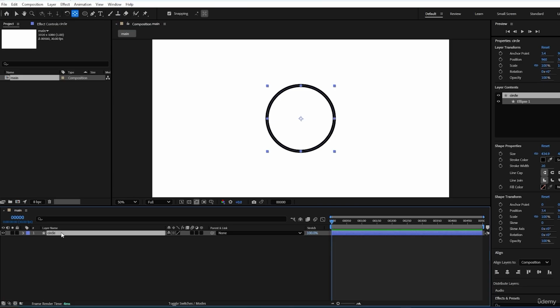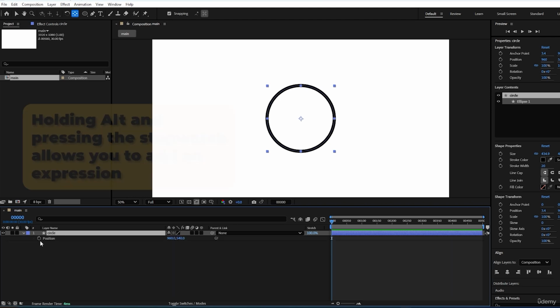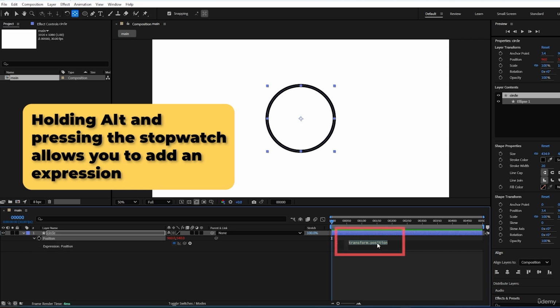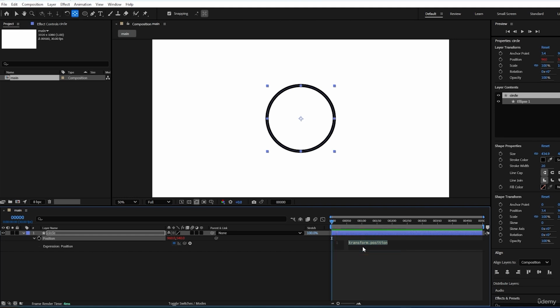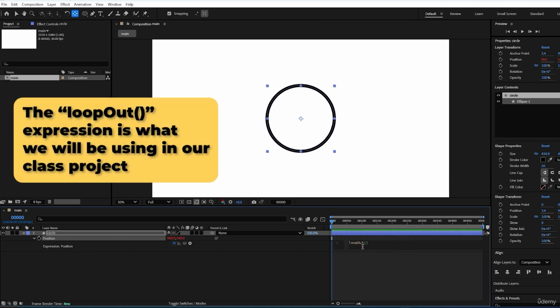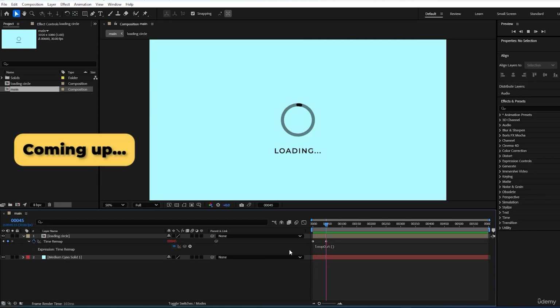Now I'm going to show you what an expression is. An expression is essentially a line of code that will make our job a lot easier. We'll bring up the position by pressing P, and by holding the Alt key and pressing on a stopwatch, this is how you can add an expression. Over here in this field is where we can type our expressions. And in our class project, we're going to be using something called the loopOut expression. This is how you type it out. And what this expression is going to allow us to do is loop our animation over and over again. You'll see how it works later when we create our class project.